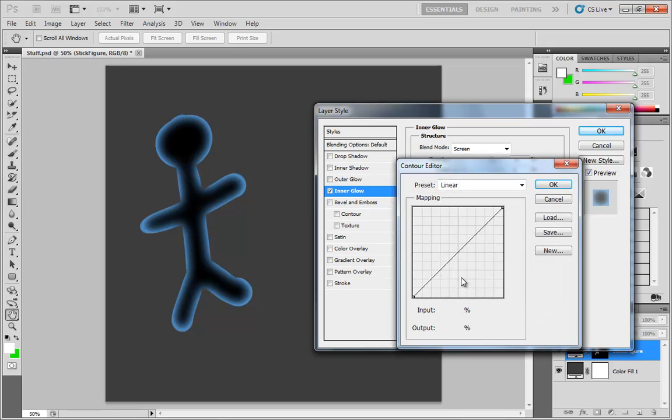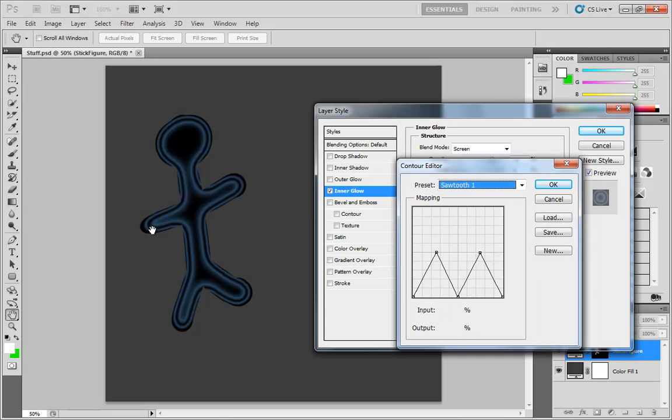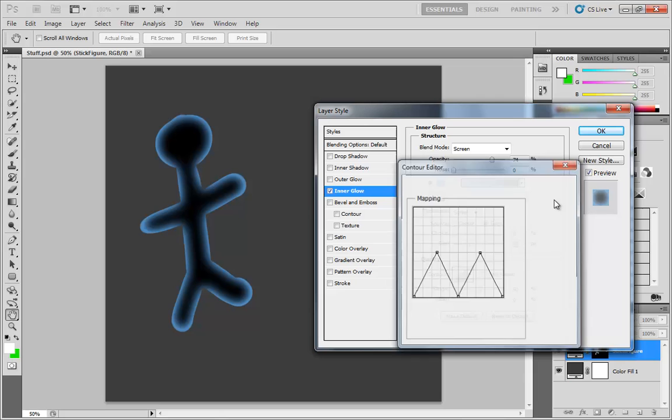Next, we have contour. This allows you to control the mapping from completely opaque to completely transparent. So you'll see as I make adjustments to the curve, the shape of that transitional area adjusts as well. And of course you can use any of the presets and get some pretty wild effects from that.